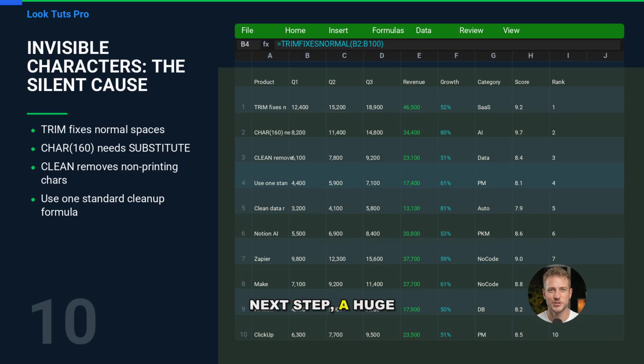Next step. A huge percentage of #VALUE errors come from invisible characters.